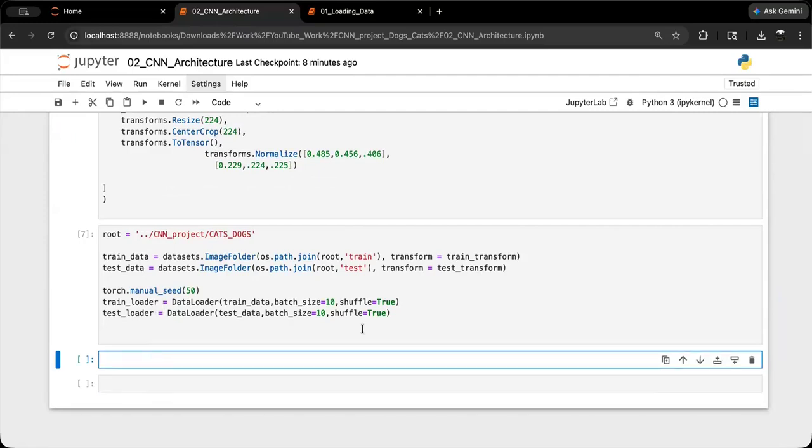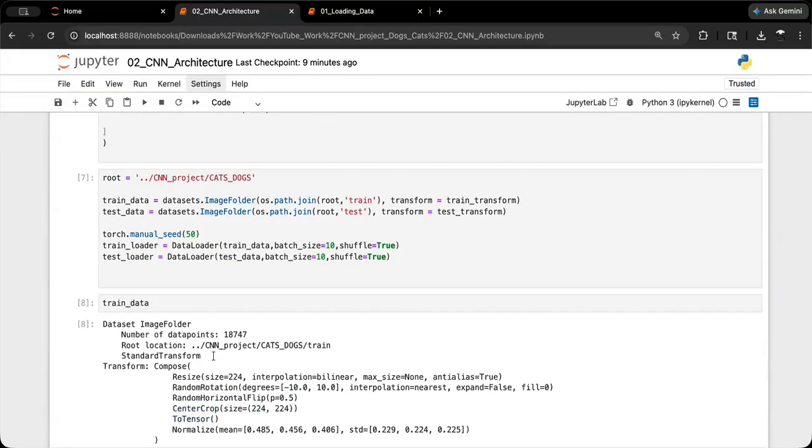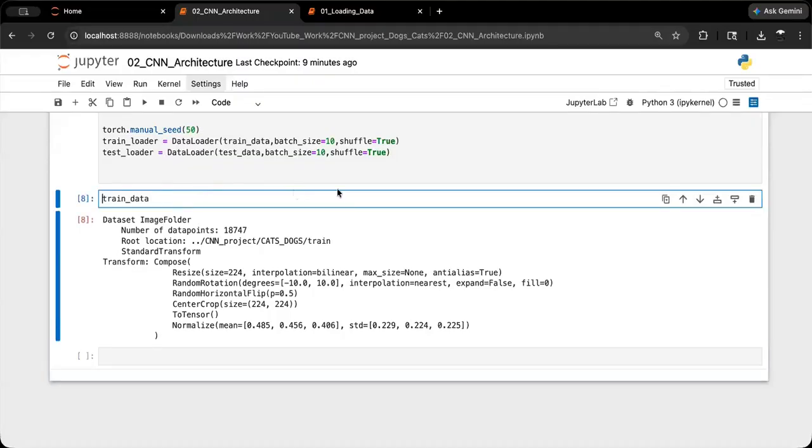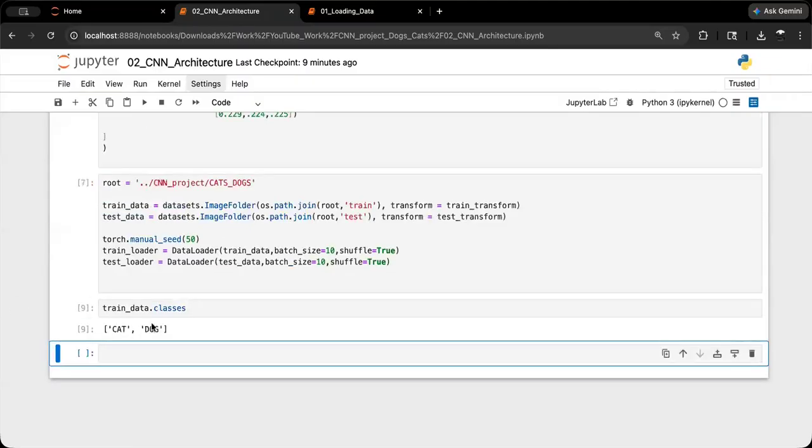Anyhow, the point is you can see that if you take this train data here, it is a bunch of, not a dictionary kind of thing, but the point is you're getting all these things here. Now, what I want to do here is I just want to grab the classes. So I'll take train data and say classes here. And that's going to tell me what the classes inside that training data are.